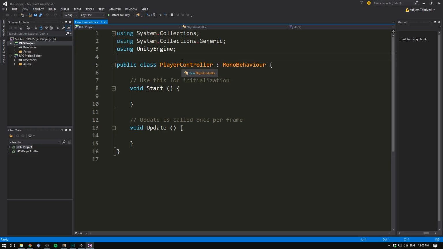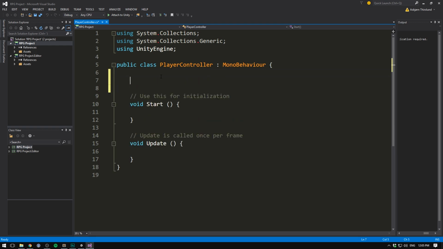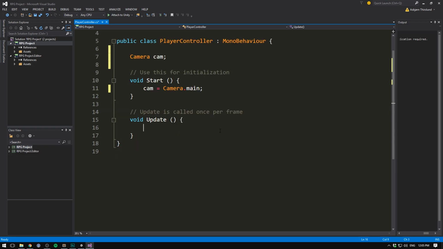Now we're going to be expanding on this script as we go, but let's start with the basics. First of all, we need a reference to our camera. Let's store that in a camera variable called cam, and in the start method we'll set cam equal to camera.main. Then inside of update we want to check for some input. We want to check if we press the left mouse button, so if Input.GetMouseButtonDown, and the left mouse button here is 0.